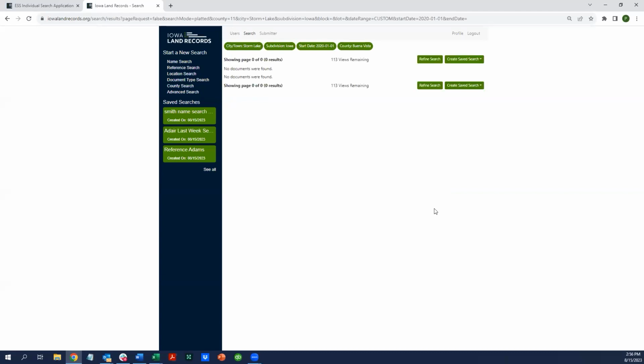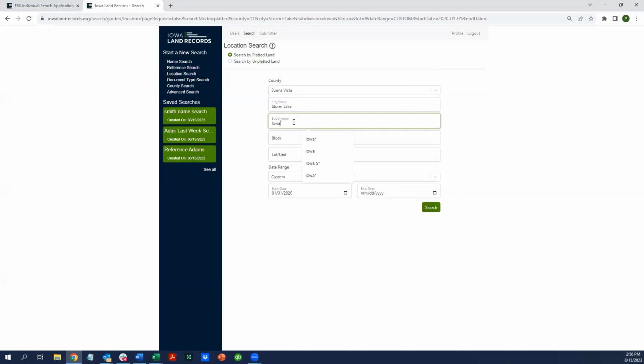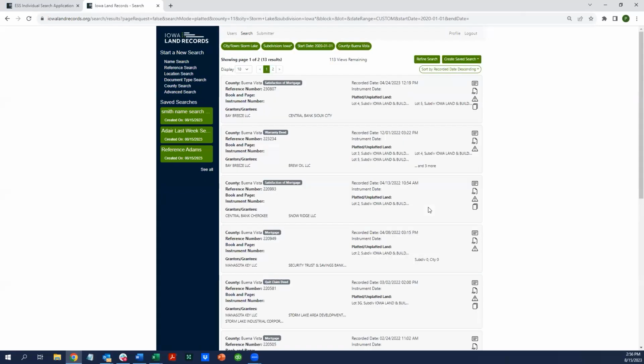Well, nothing came up. And that is because we're looking for an exact match. So if I want to try that again, I'm going to add an asterisk to the word Iowa and say I want something that begins with Iowa. I know it begins with Iowa. I'm going to run that now with the wildcard. And now I'm getting 13 results. So that is an example of something that you might do.